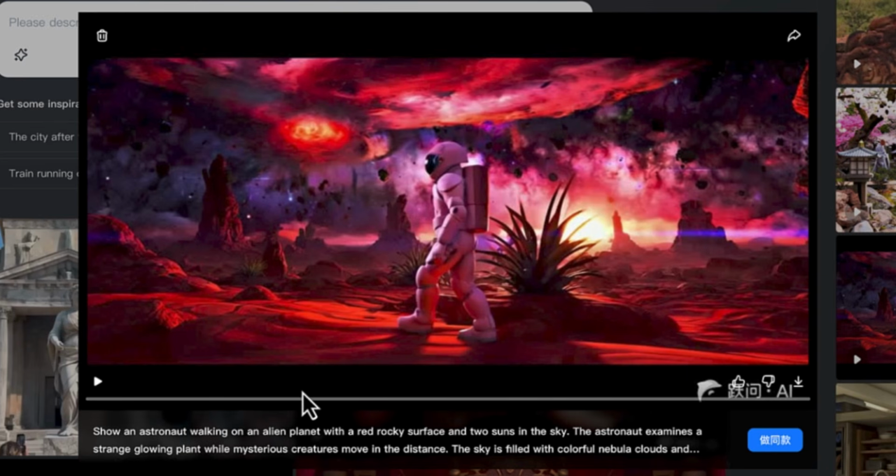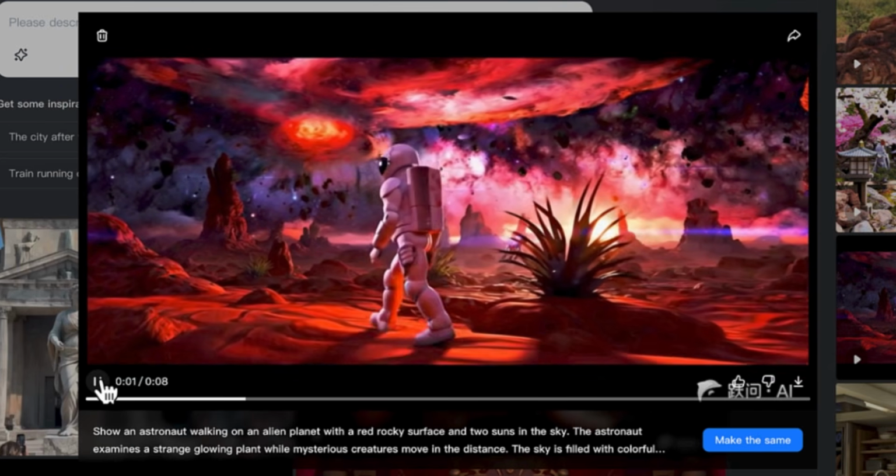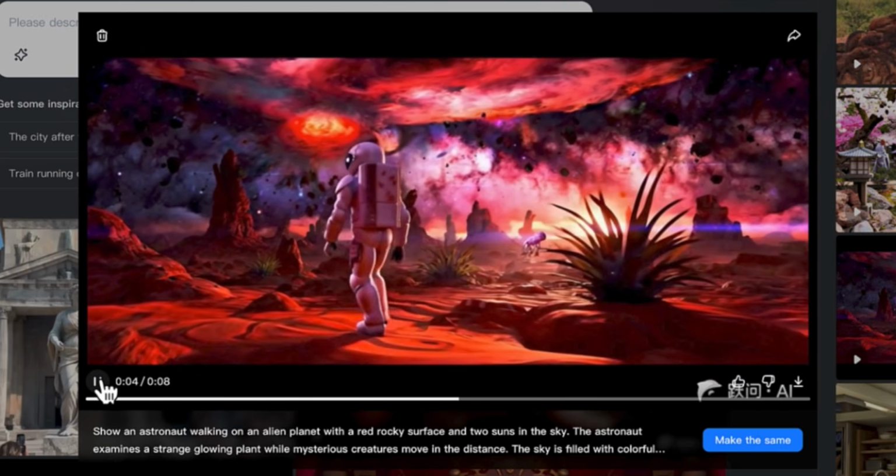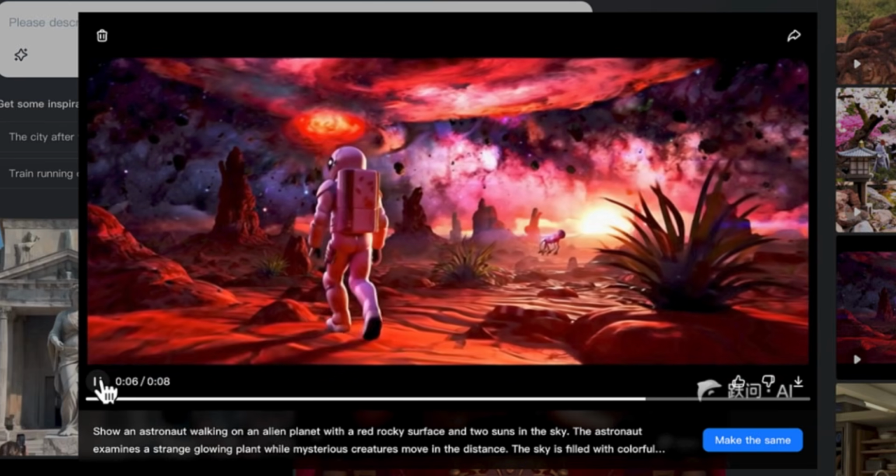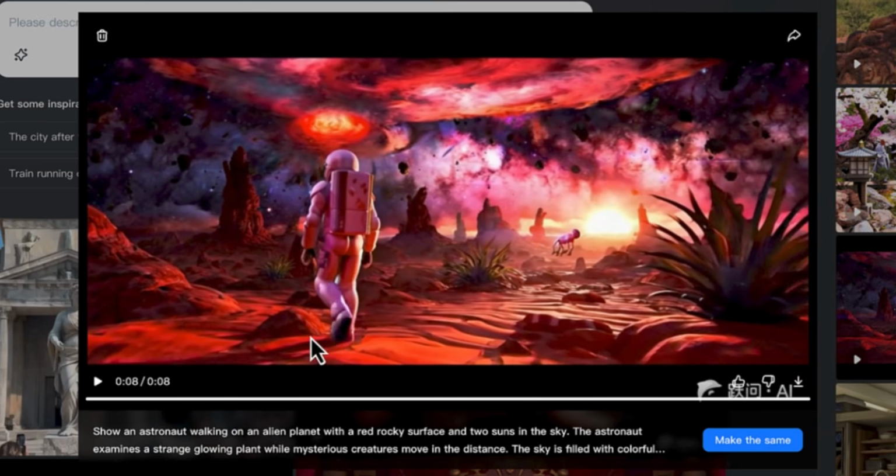Okay, this is the second one of an astronaut walking on an alien planet. Okay, so this is the one based on that prompt that I've just shown you, and you can see it over here. You can see the detail of the astronaut walking, and look at the planet, look at the visibility, look at the clarity in the walking. Okay, everything looks very fantastic and nice.